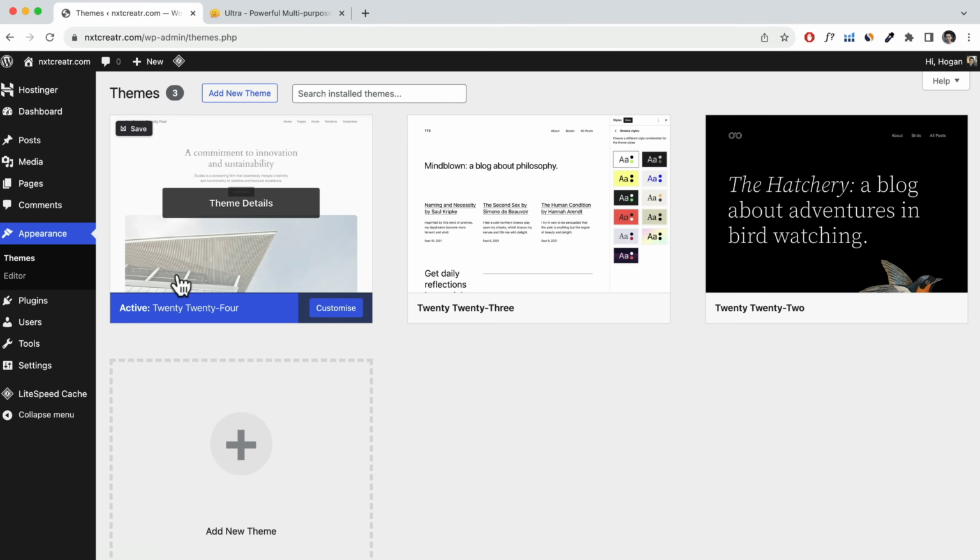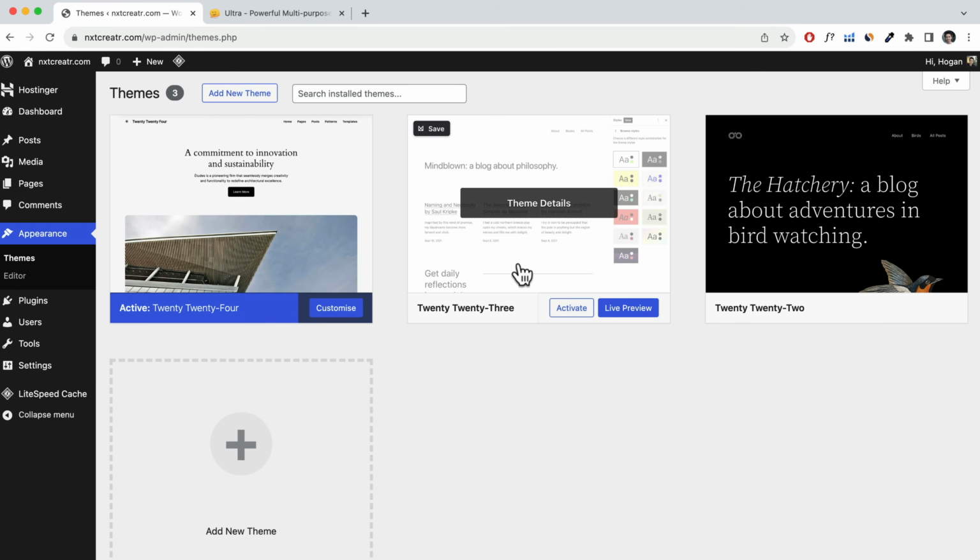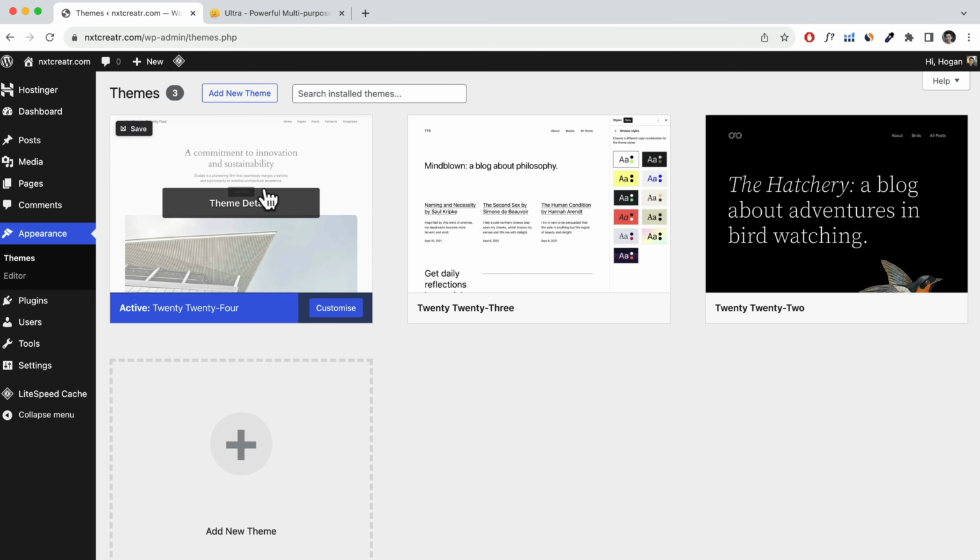This is the default theme by WordPress themselves. So the 2024, last year was the 2023 theme, and every year they will come up with a new theme, but it's quite basic in terms of the features. It's very, very simple, and you can't really customize it to the way that you like. You can, but it does take some work, and it's quite limited in terms of features in my opinion.